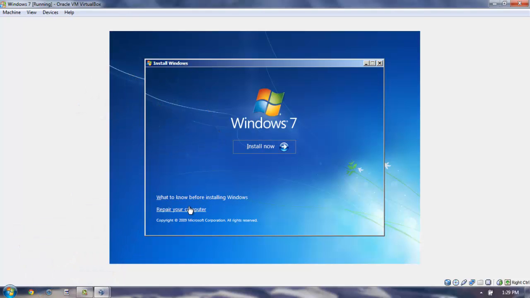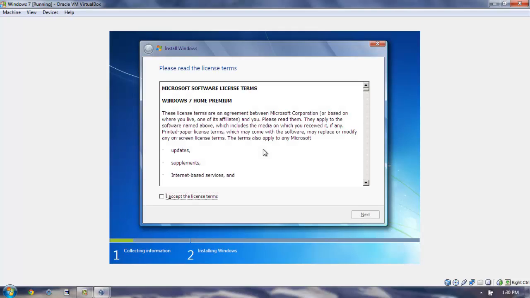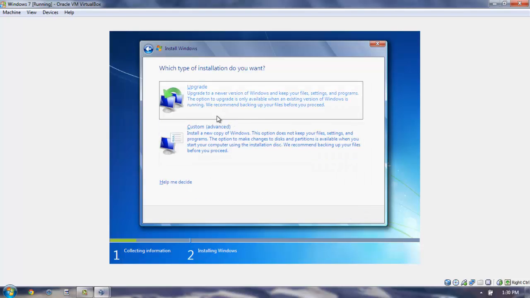If you're going to repair your computer, it'll give you simple options. And then you do install now if you're going to reinstall it, obviously. This will be the upgrade or the complete install, by the way. Alright, so now you have to accept the license terms without reading them again. And this is where it gets different.